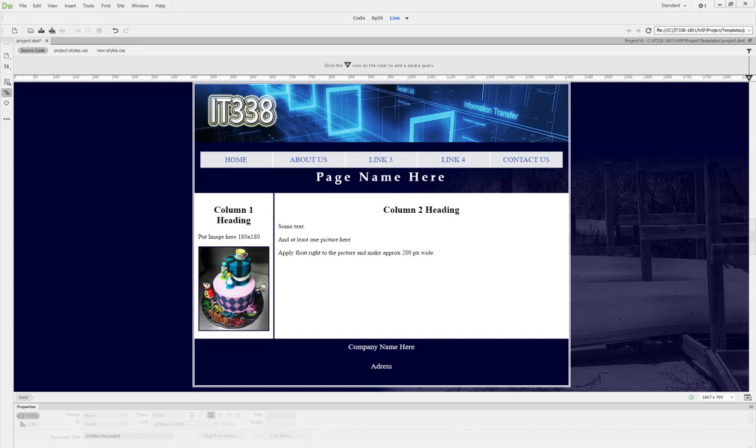Welcome. In this tutorial, I'm going to go over the project template and the CSS code that's in it. I put some extra things in the CSS code that you really don't need to worry about. So let me go over the actual template itself.